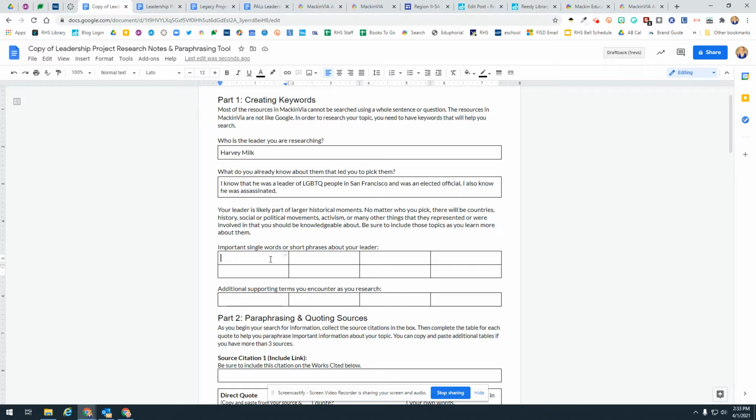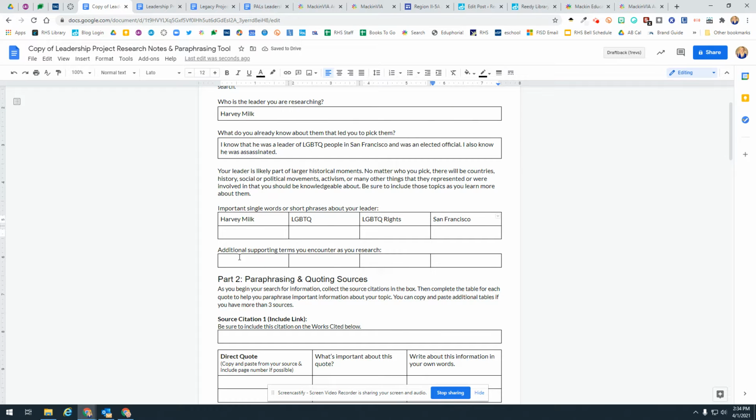Obviously your person's name is going to be a search term, right? So you're going to put that in here. But what I want you to understand is that no matter who you pick, they're probably likely part of a historical moment, or they're from another country, or they're from this country. They're part of a social or political movement. They're an activist. There are lots of things that people can be. So obviously, he was very involved in the LGBTQ community, in LGBTQ rights. As I go through and I'm searching up my person, I'm finding additional search terms that relate to him. So I also know San Francisco, because I know that he was from San Francisco, or he was elected in San Francisco. And then you're going to fill this in.